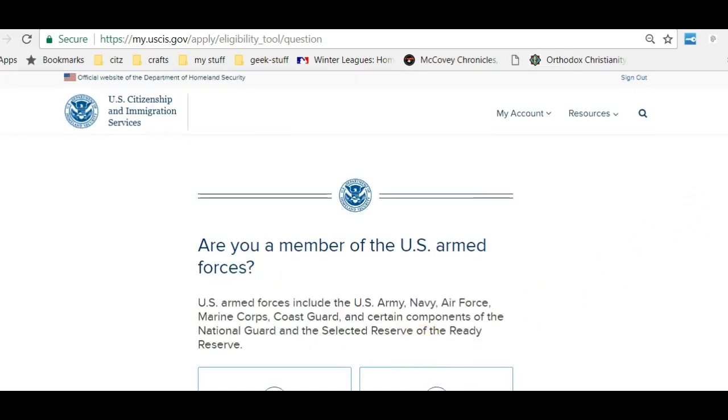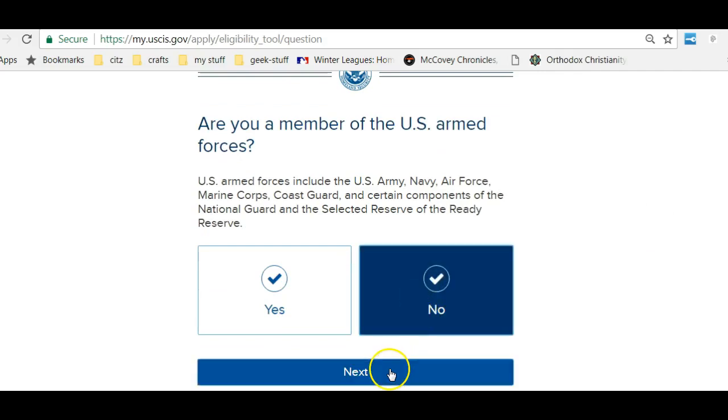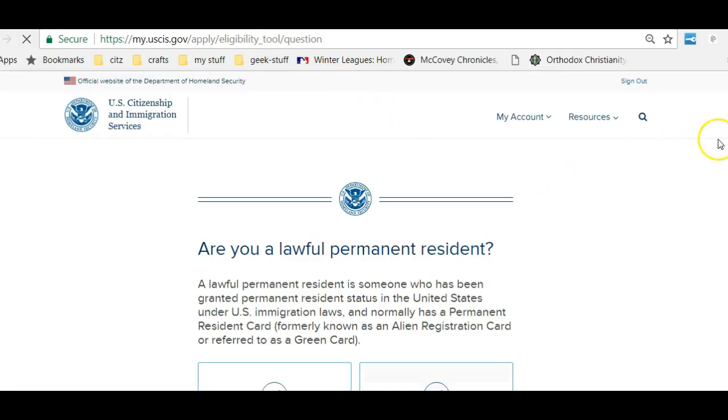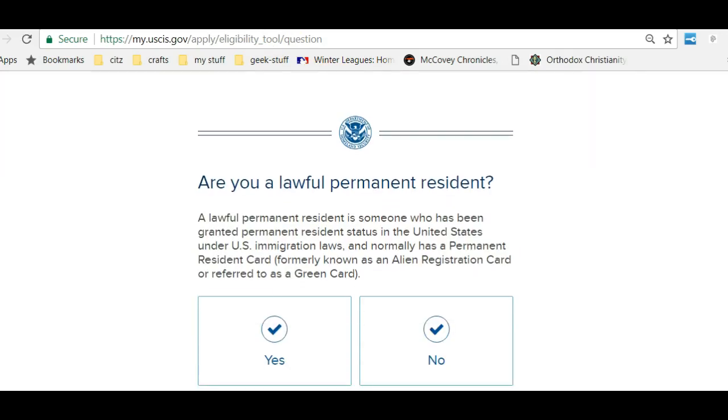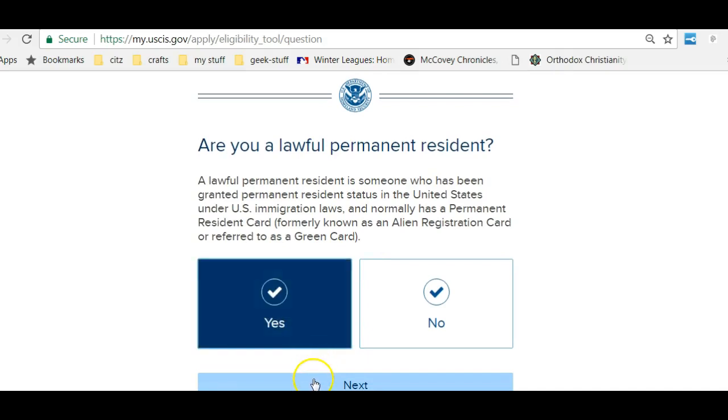Are you a member of the armed forces? No, we are not a member of the armed forces. Next. Are you a lawful permanent resident? Yes, we are lawful permanent residents. Next.